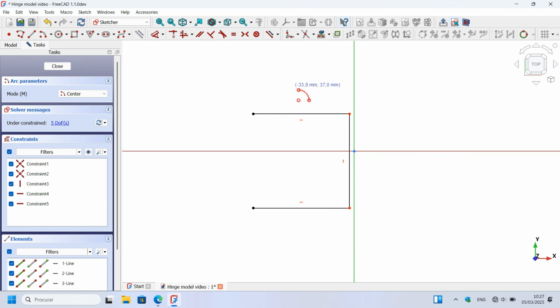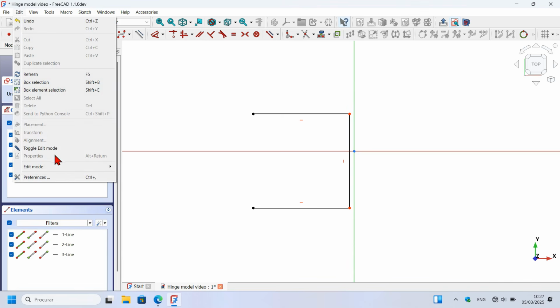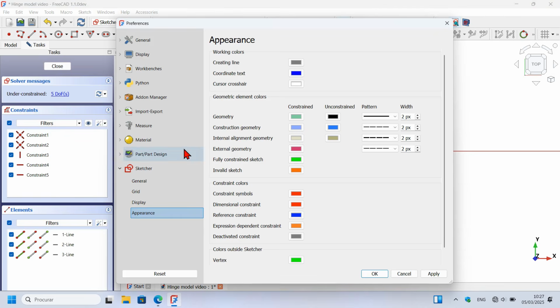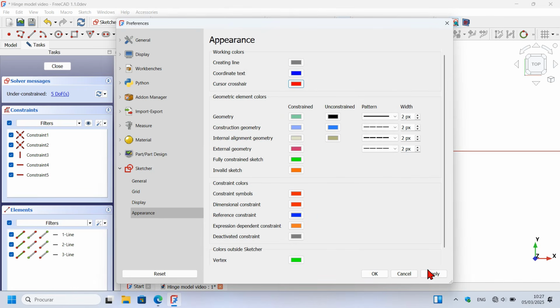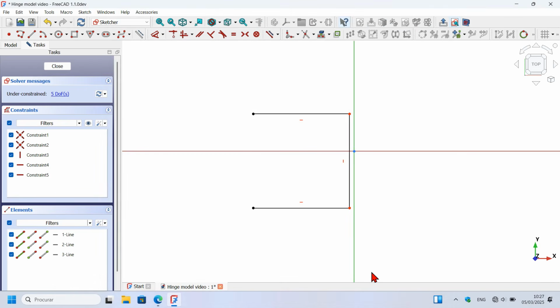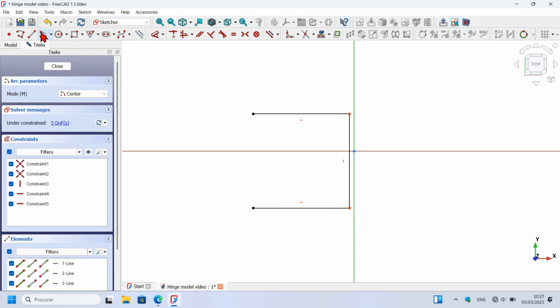To fix this problem, escape this tool and go to Edit, Preference again, and now navigate to Appearance. Go to Cursor Crosshair and change here to, let's say, red color, and okay, and then hit apply and okay. And now if we select the arc tool, as you can see, now we have the mouse pointer. Okay, so now I click on the horizontal axis and I draw this arc on these 2 points, and now I have this, as you can see.